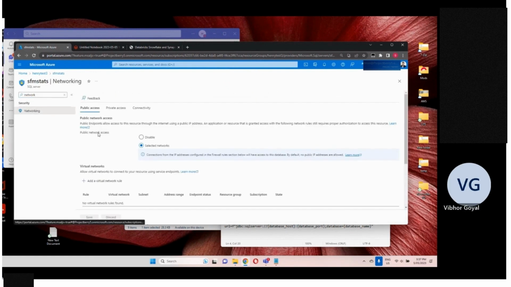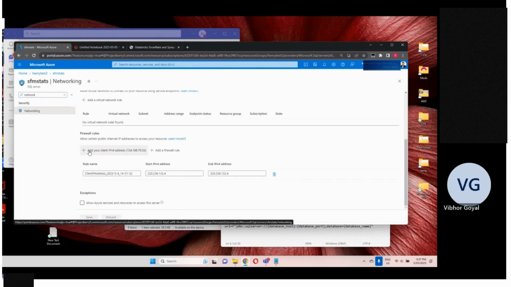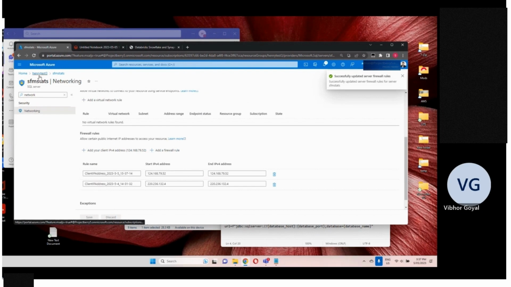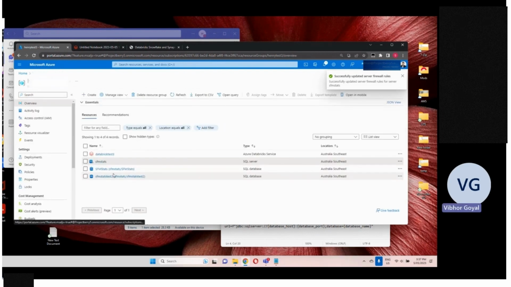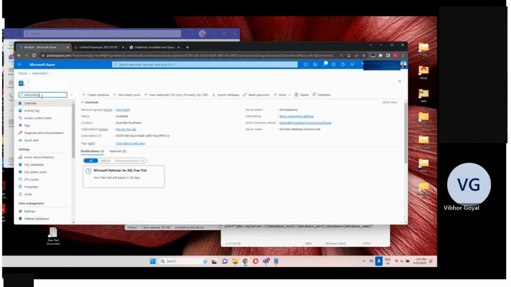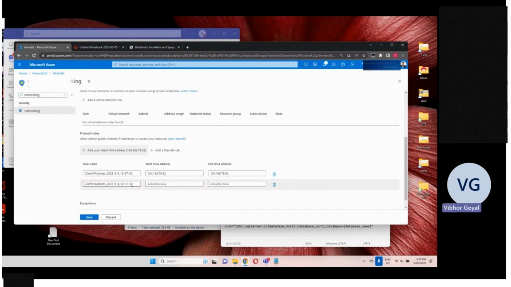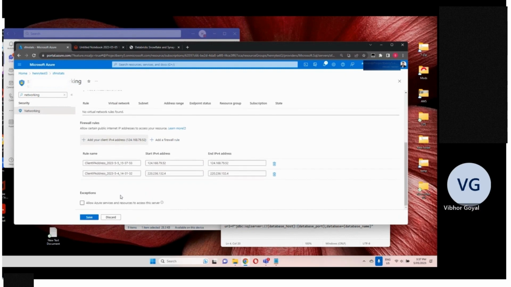And add your client. Right. And save. It's done. Okay. Scroll down a little. No, go back. Yeah, networking. Scroll down, it's all the way down. So then you need to also select allow Azure services. Okay. Right. Click on save.